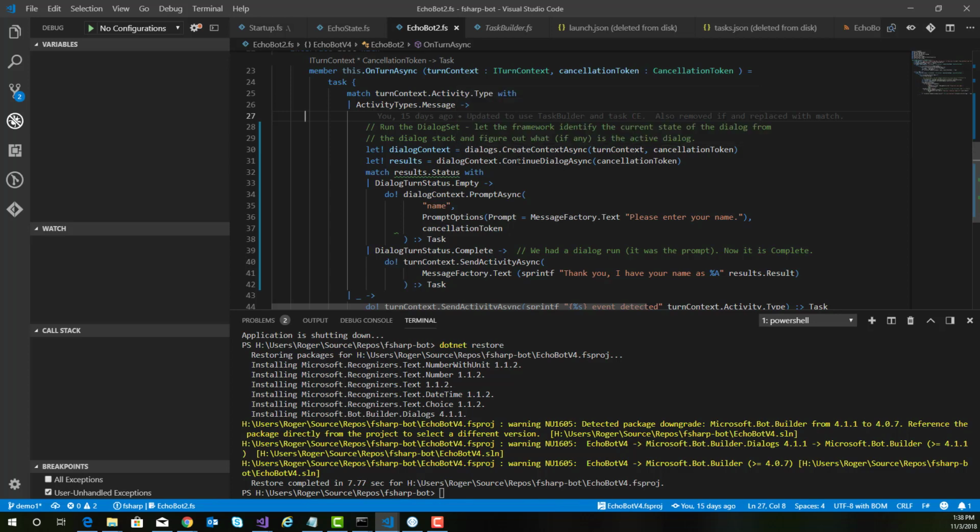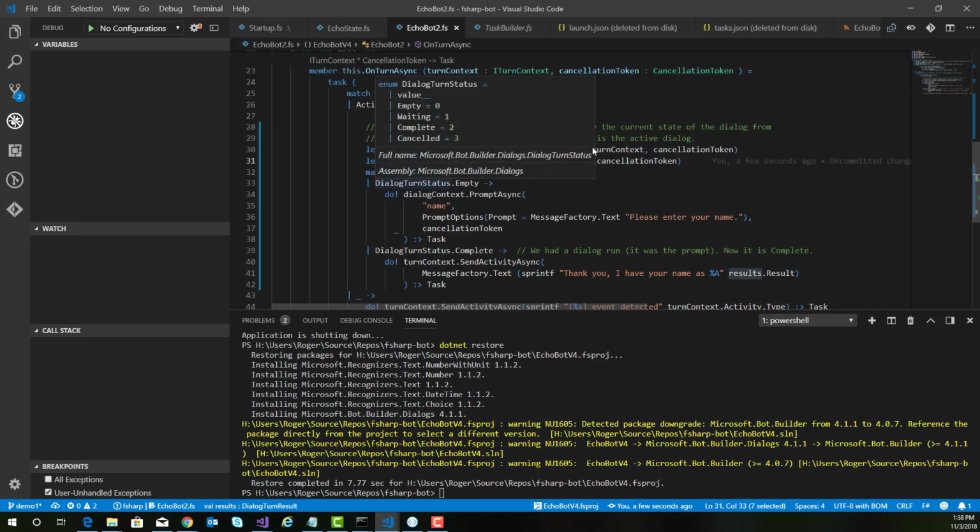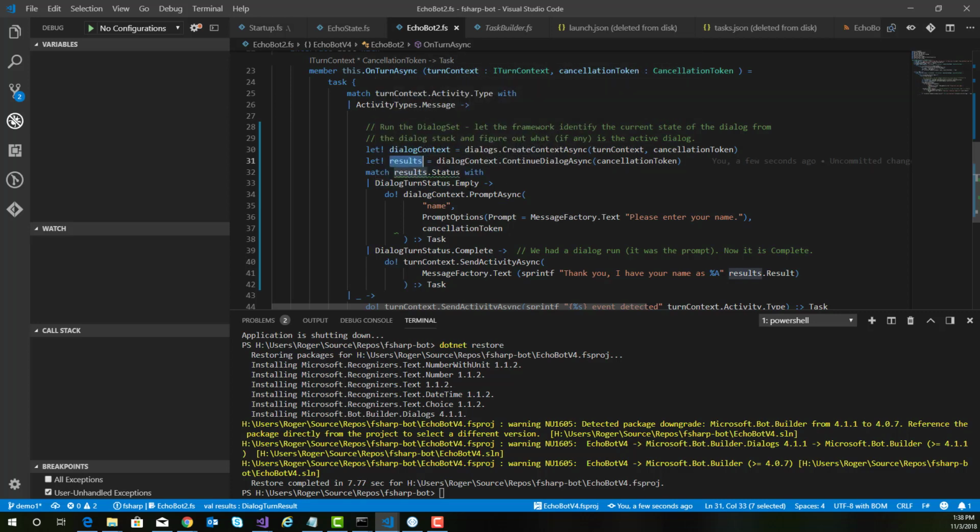And we're going to continue the dialog, and we're going to get the results. And from there, the dialog results, I'm just matching on the result status there. It's either going to be empty, which means we haven't prompted them yet. So at that point, we're going to use the dialog context that we just created here, prompt async, the name of our dialog, prompt options. We're going to use the prompt message factory text, please enter your name, pass our cancellation token in.